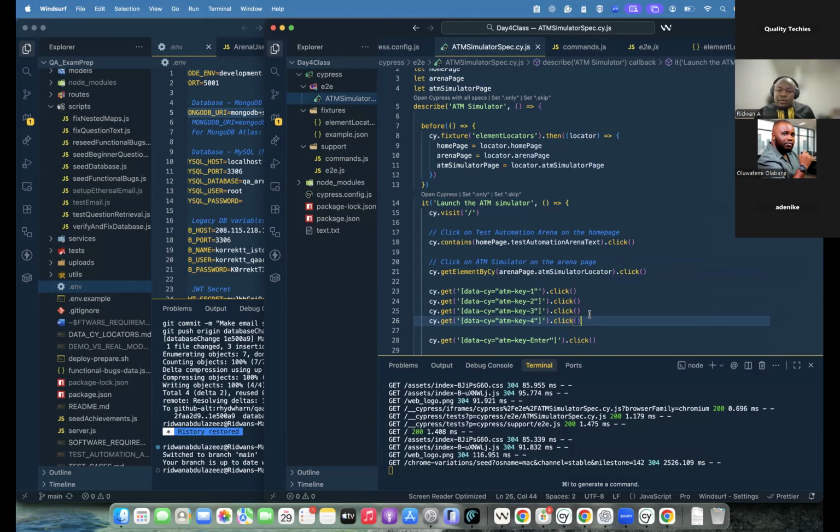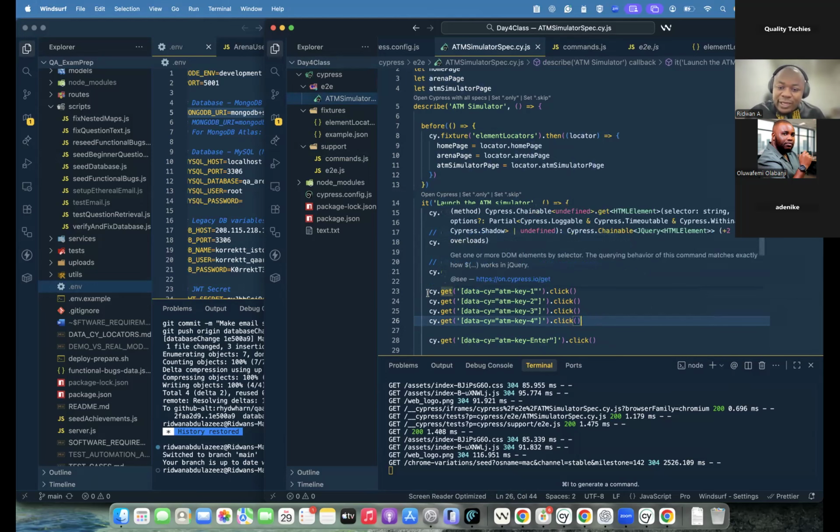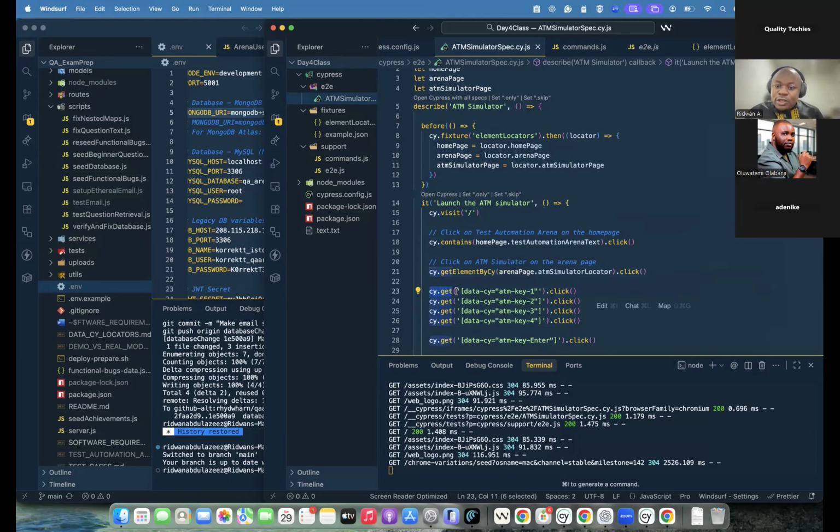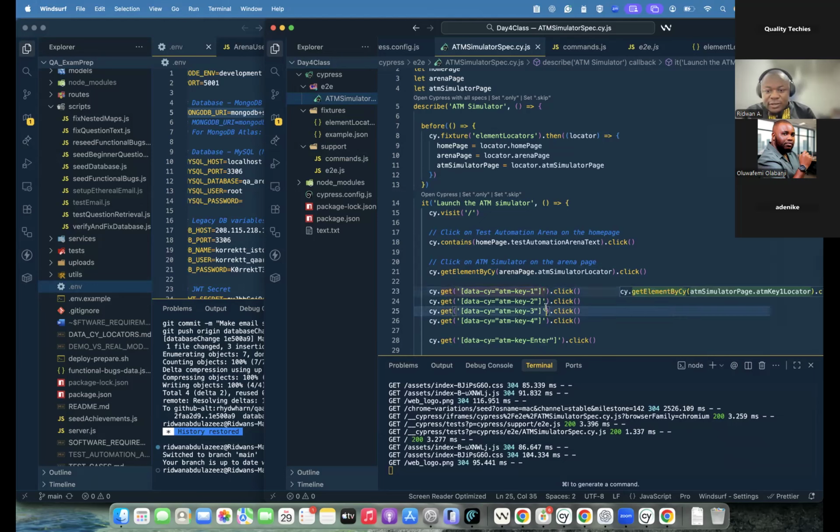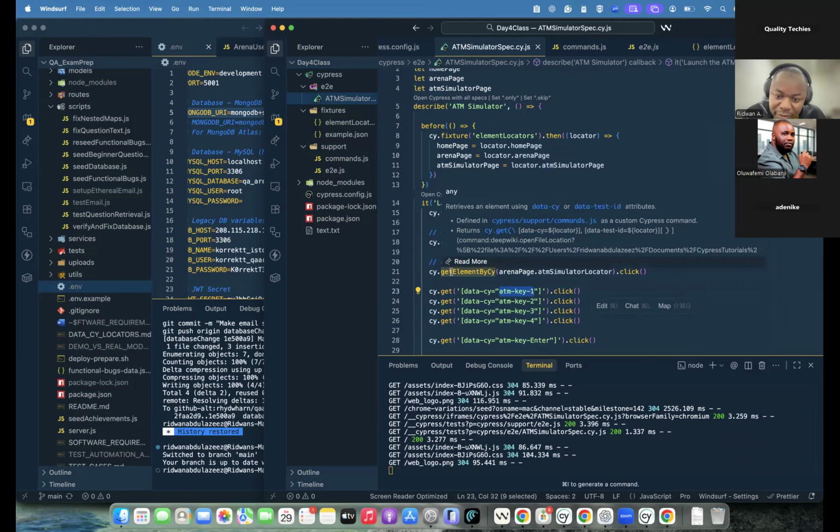If you are going to use cy.get, you have to write all these things. You need to write all of these to say what you are doing. But if I don't want all of these, and I only want to pass in ATM key 1, ATM key 2, ATM key 3, ATM key 4, that's the only thing I need to pass. That is when I would use the get element by CY.